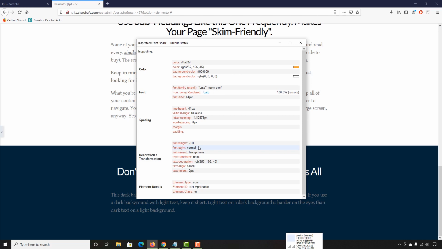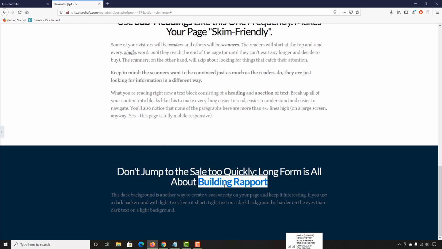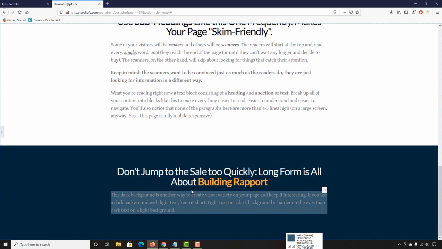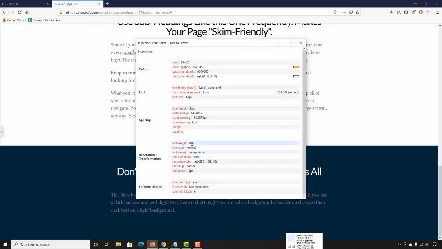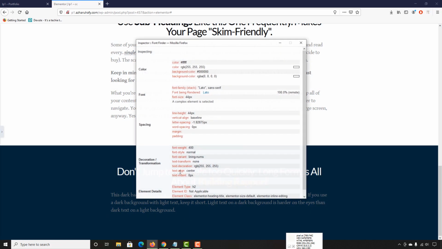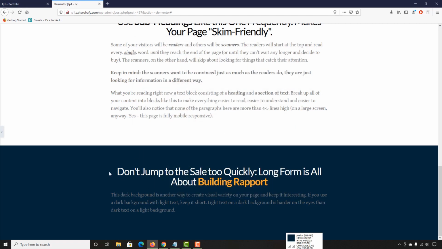Span tag 700, yes, it's done. So now it's been changed. Okay, 700 font weight. If I just show you again, these tags are font weight 700, but when I'm selecting the whole text, the font weight is 400. So we are done. So this was the process.